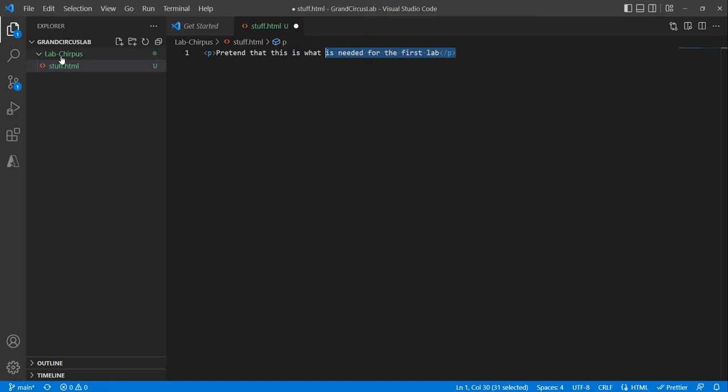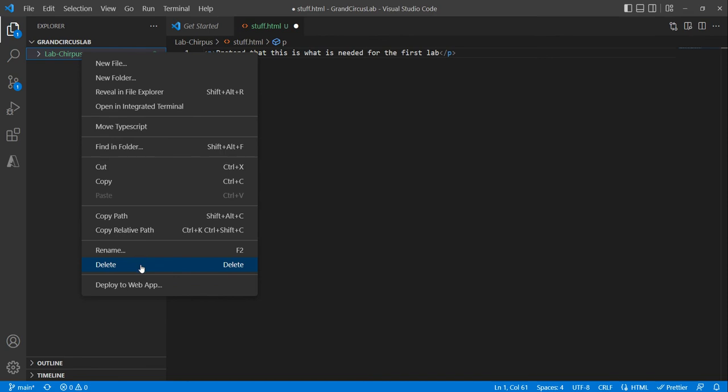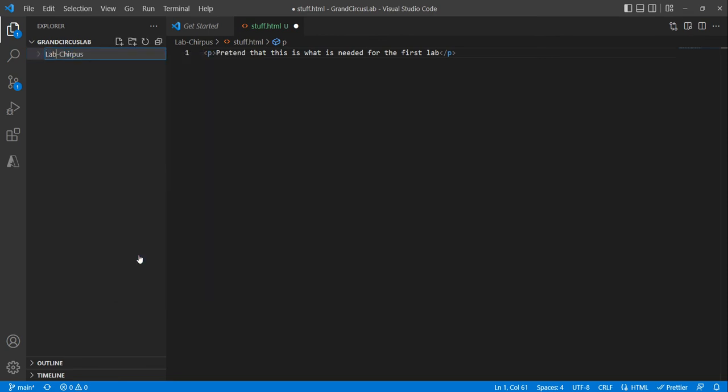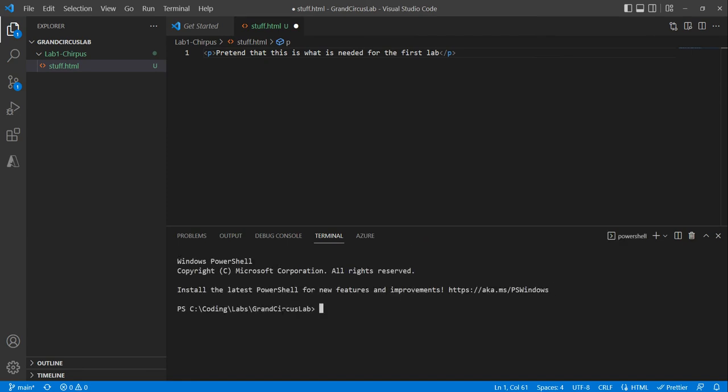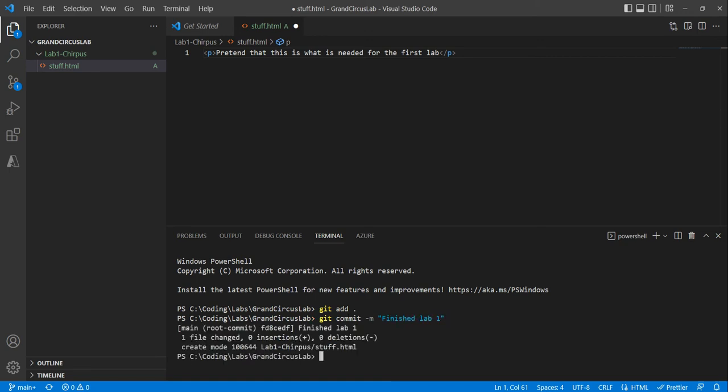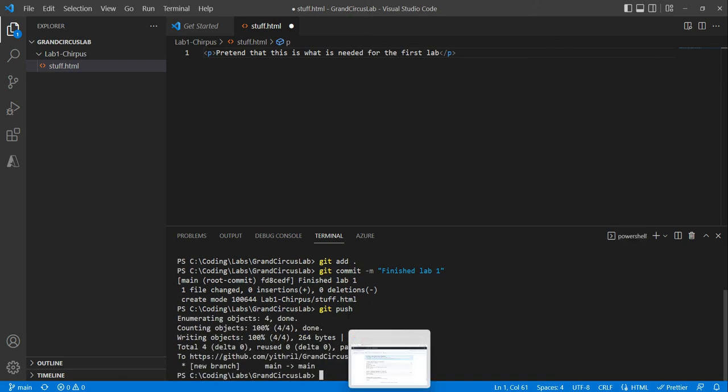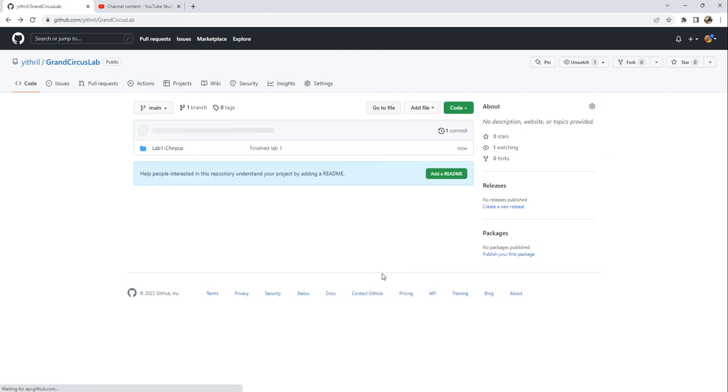Okay, so let's say you have your lab number 1, Chirpus. And let's actually rename this to lab number 1, so it's clear. I'm going to open up my terminal. Okay, notice we're in the Grand Circus Lab folder. Now I'm going to do git add dot, git commit -m finished lab 1, and then git push. Okay, notice how I now have Lab1 Chirpus in my GitHub repo.